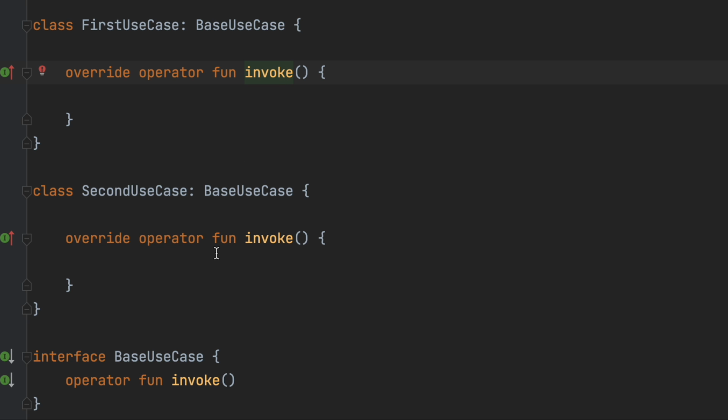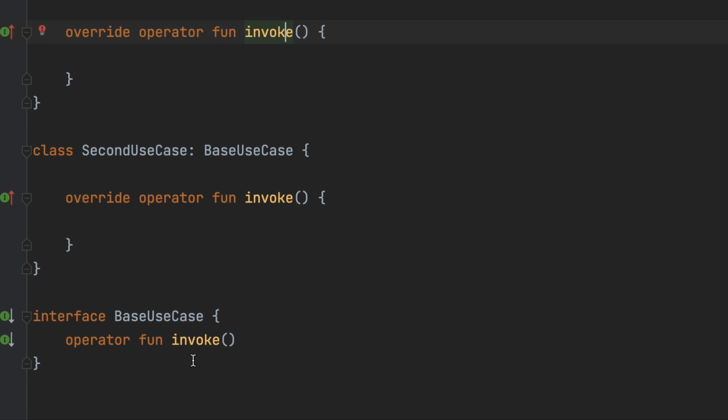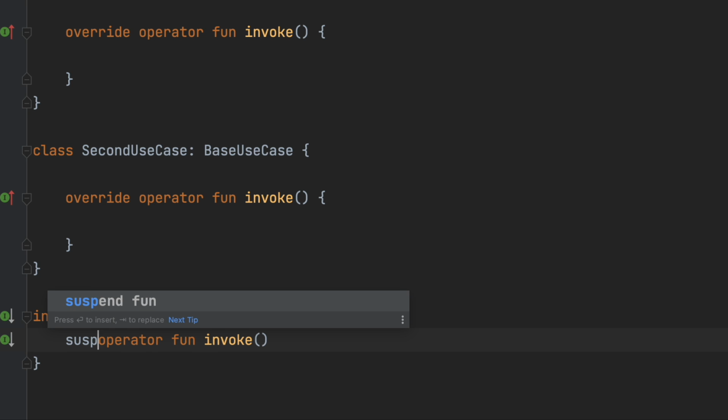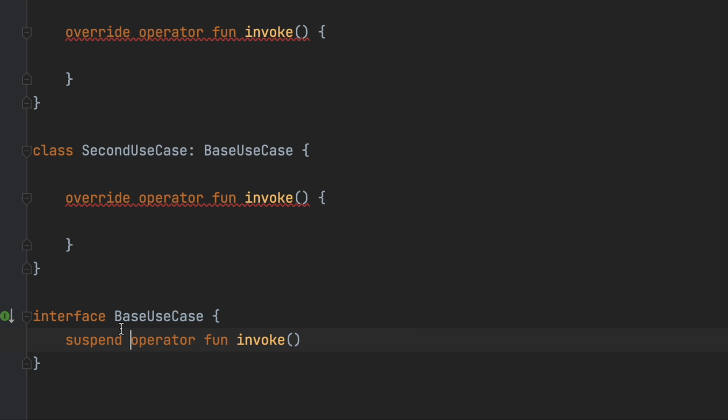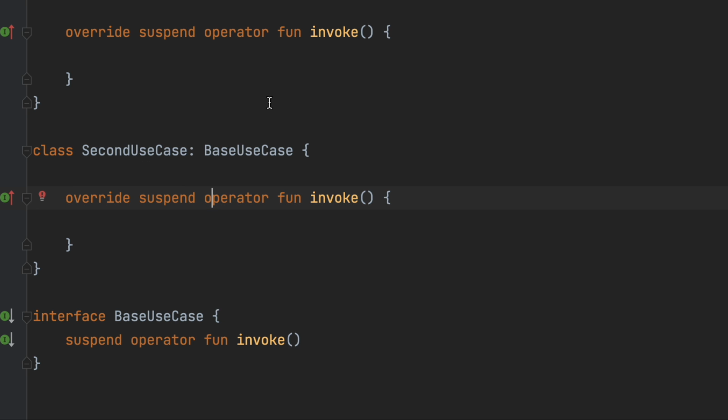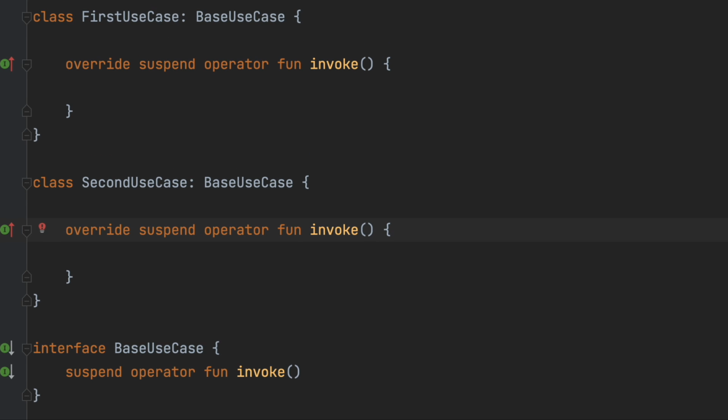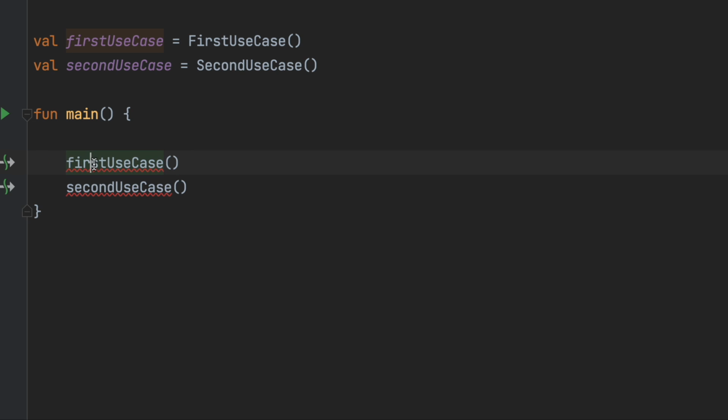So, one more thing I'd like to show you is this: most of the time we're using coroutines, this invoke method can be a suspend function. There's no problem in that, just add a suspend in front of the operator fun, also making this suspend, and it works perfectly. So all I have to do now is make the main a suspend fun and delegate to whoever will call this main to put it in the proper coroutine context.